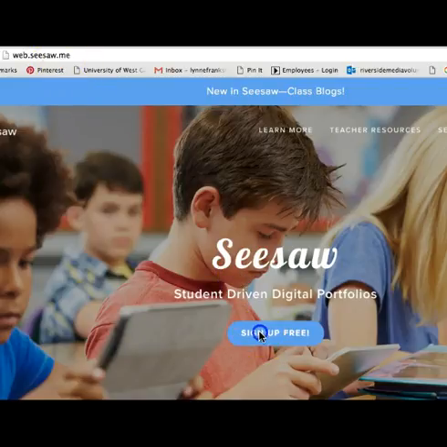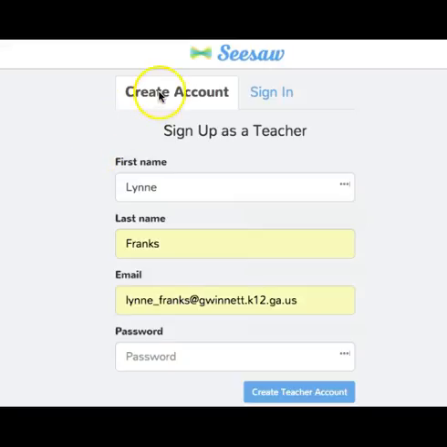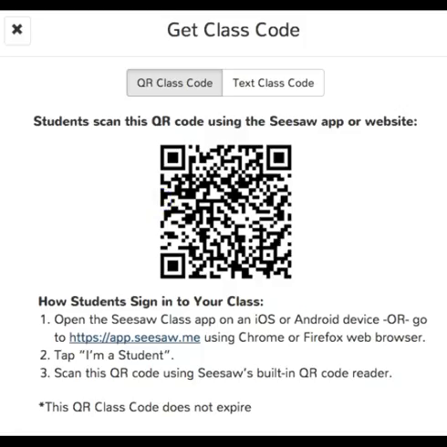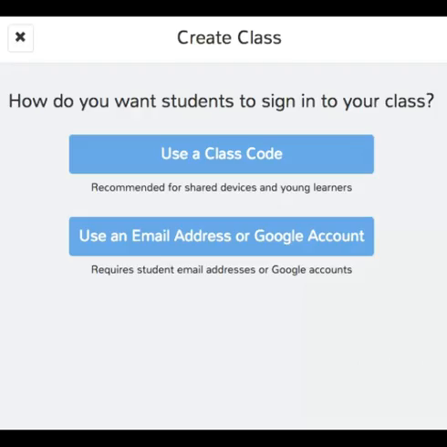Let's launch SeeSaw on the web to set up your account. First, click on I am a teacher. Now create an account with your first and last name. A screen will appear to show you the QR code for easy access to your class. This will also be emailed to you so you can share it with students and display it in your classroom for easy access to the site. You may also click on Text Class Code to enable parents to sign in using their iPhone with text.